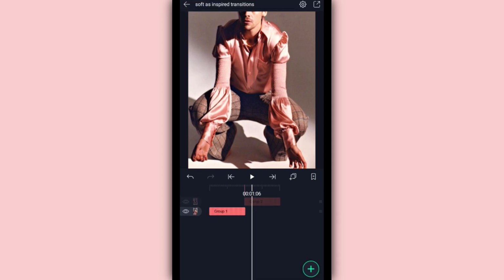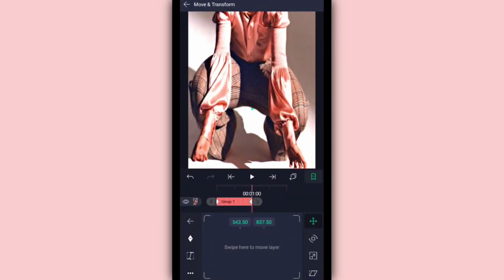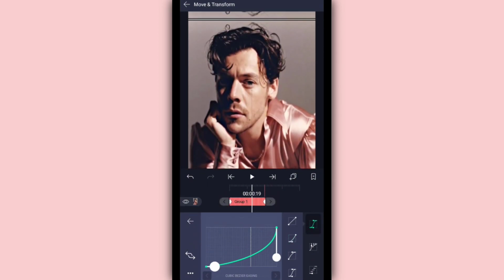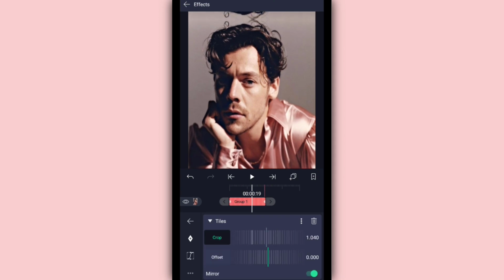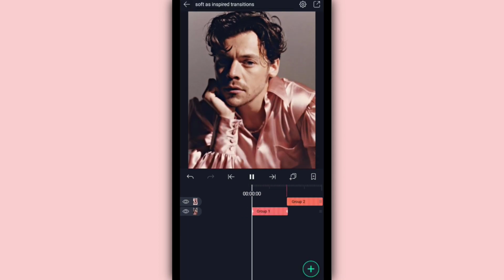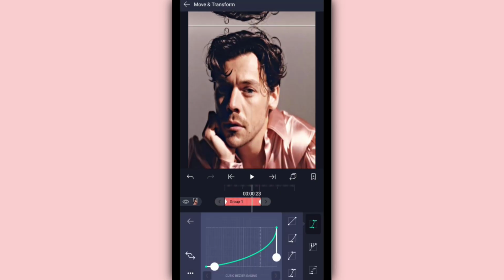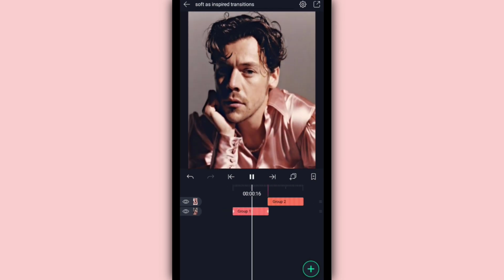Now go on to move and transform, and then just do a simple slide down transition like I'm doing here. Ignore this because I did it a little too far, and you don't have to follow this graph. You can do your own personal graph. I ended up not using this first one because it was too slow for my liking. I also adjusted the crop because it was very awkward. As you can see, it was very slow, so I just changed the graph on the position to the one I always use, just like this.